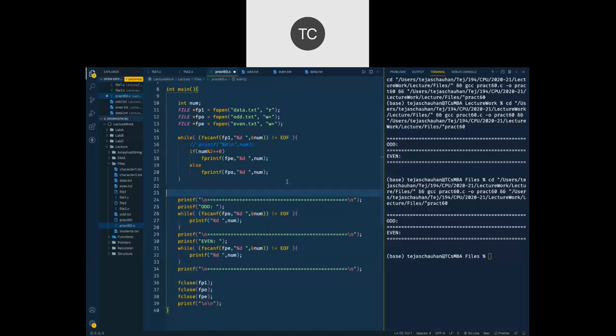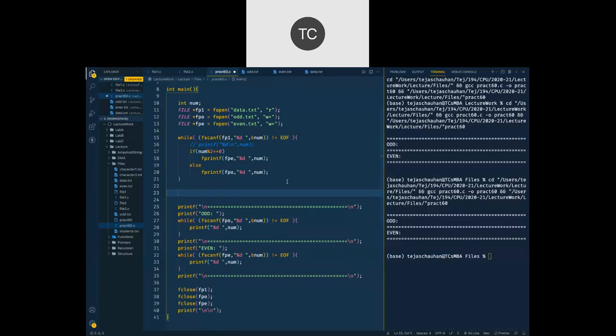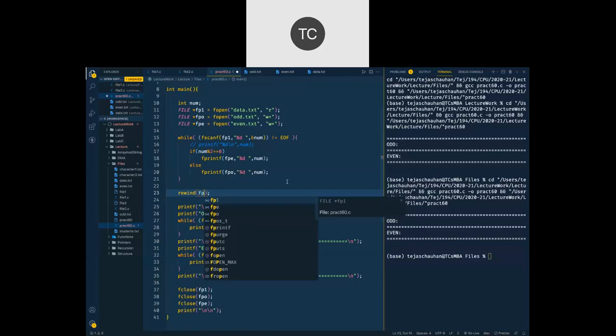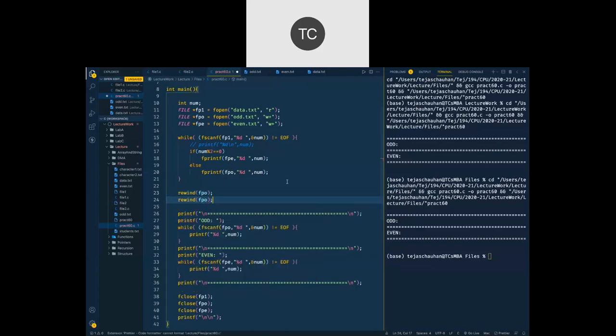So what we do here is, if we want to read that file again, we go for rewind. Okay, we go for rewind operation. I am going to rewind my file pointer for odd, as well as I'm going to rewind my file pointer for even. So once I'm done with one operation, I'm going to rewind it. Now when I rewind, वो दोनों pointer वापस से starting point पे आ जाएंगे, and then I can read those data again if I want. So let's save and check it out.